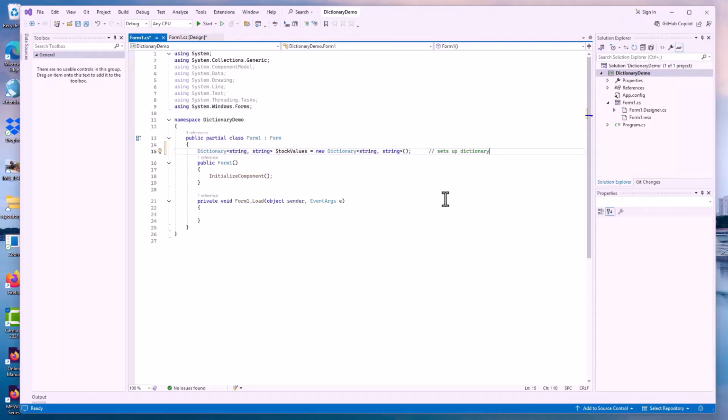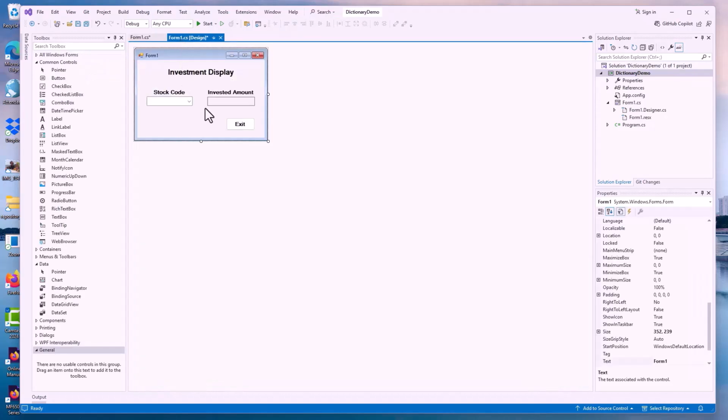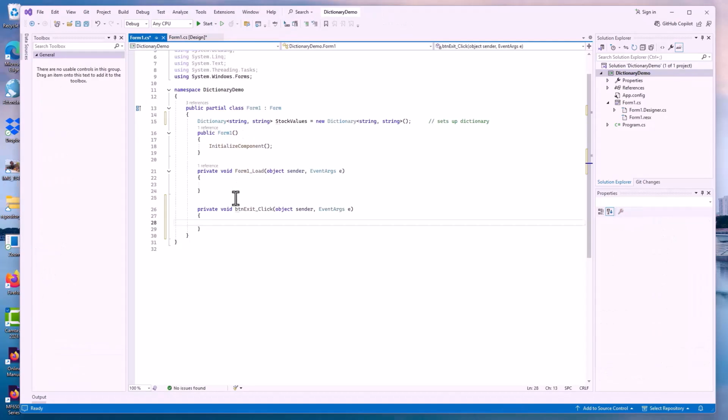That's it. So the next thing I want to do is, well, let's go ahead and do our button exit right away and get that out of the way. And that will be a close form. This dot close. And that closes our form.